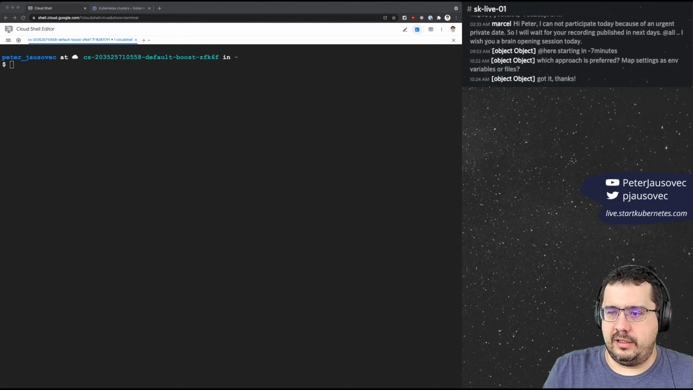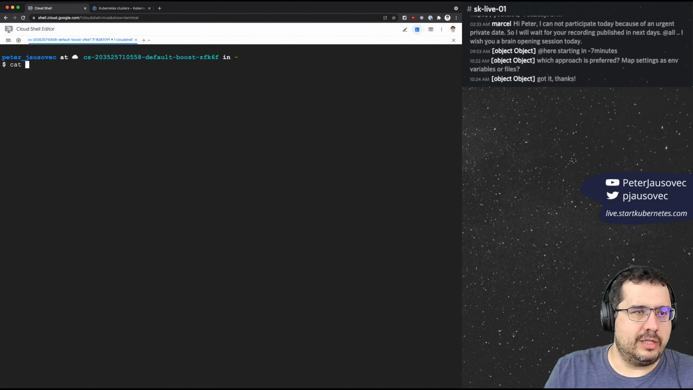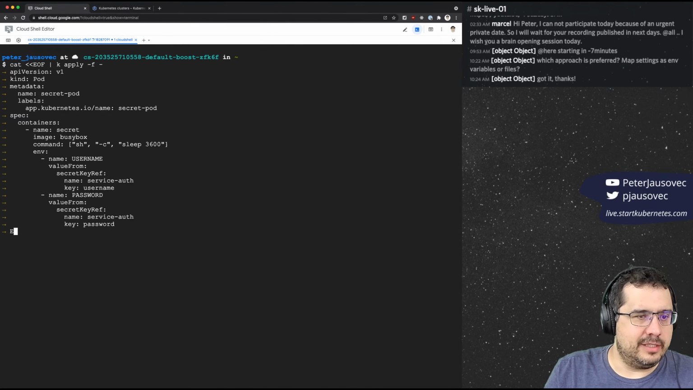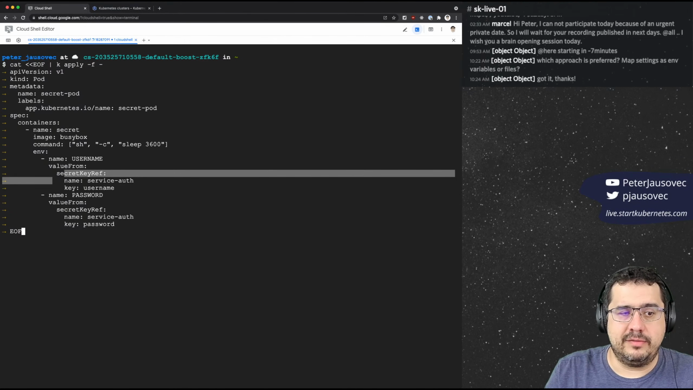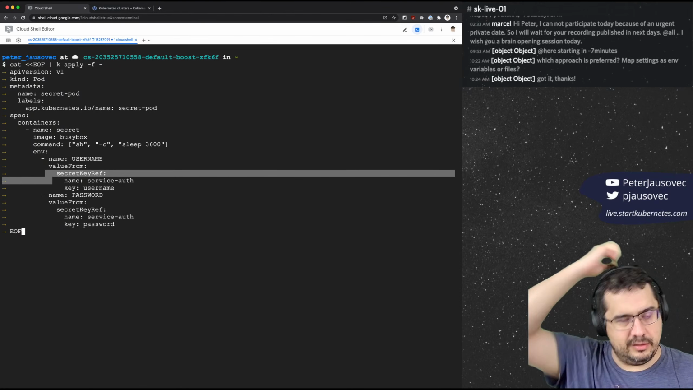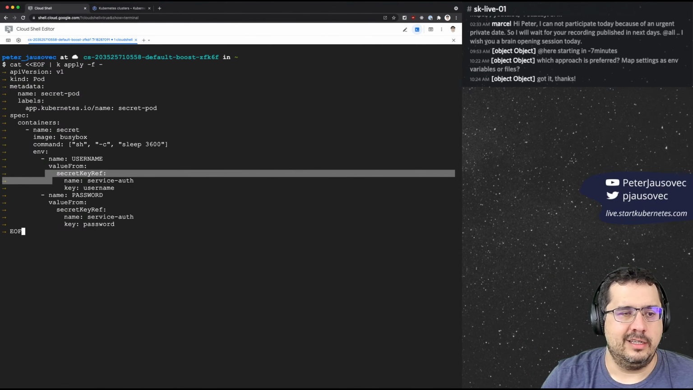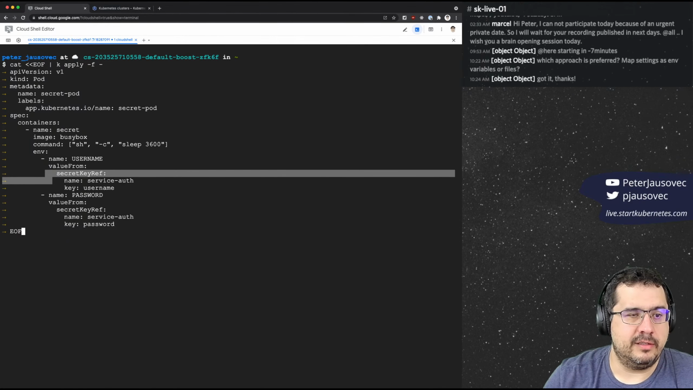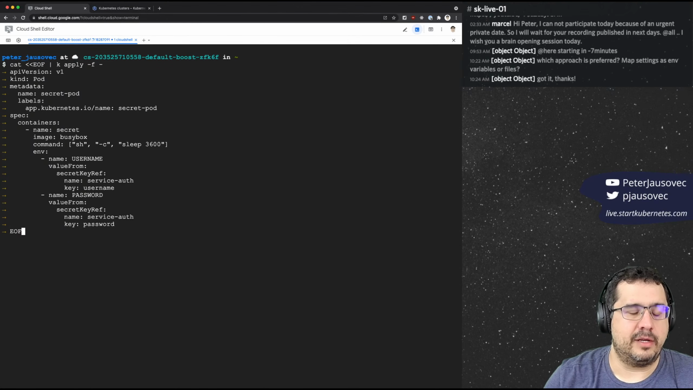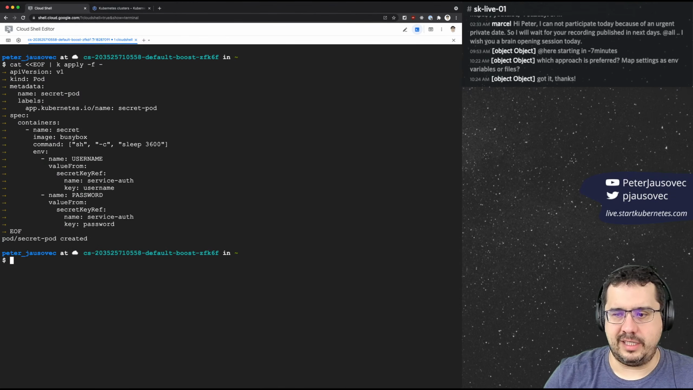Okay, so let's show how to get the secrets through as environment variables, secretKeyRef. This is pretty much the only difference between a config map and the secret. In the case of the config map, we use configMapRef and configMapKeyRef, and over here we're just using secretKeyRef, referencing the name of the secret and then the actual key from within that secret that we want to set as an environment variable in this container called secret.